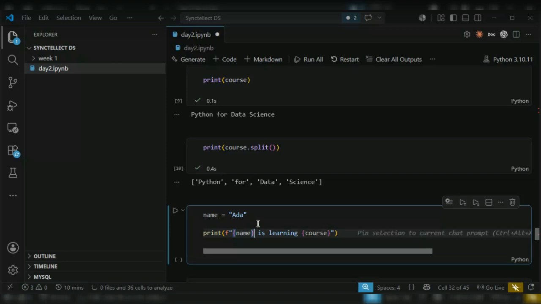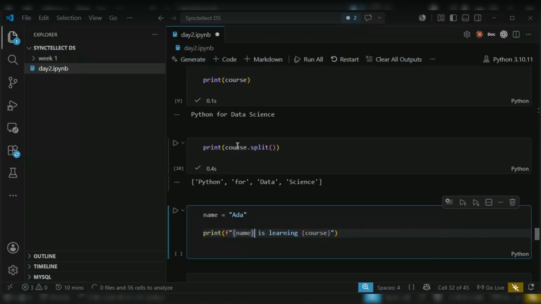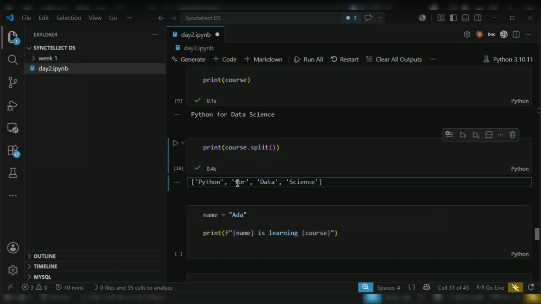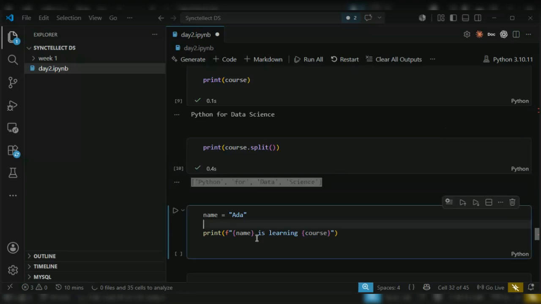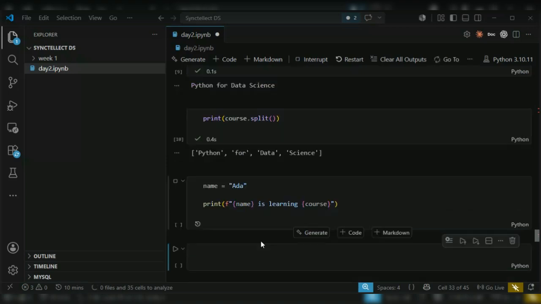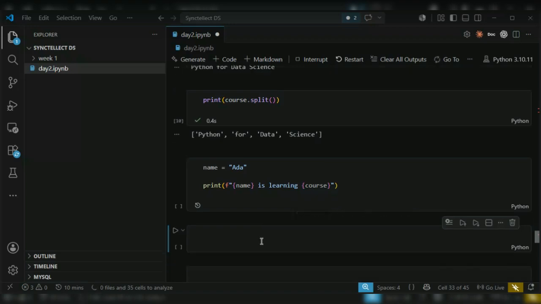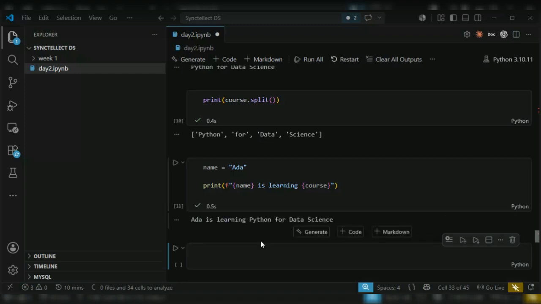So now you can see what I explained for split. It has split everything into different strings. This is a string on its own, this is a string on its own, this is a string on its own, this is a string on its own. And all of them are now inside a list. So let me run this. You can see Ada, it has referenced this, is learning Python for data science.